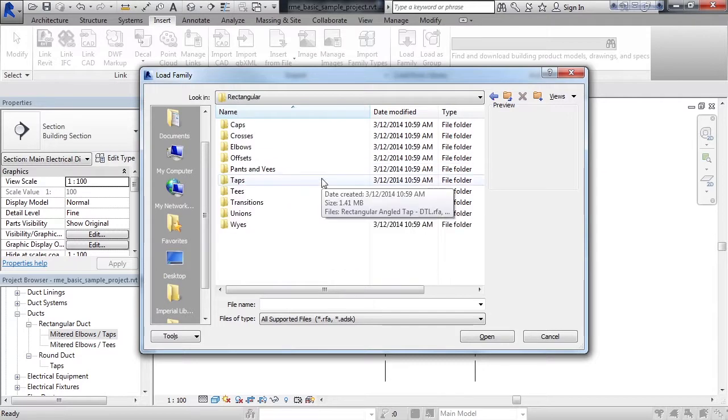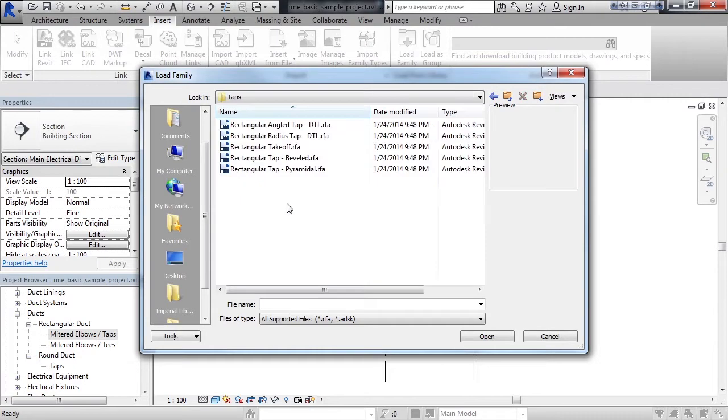Again, subheadings below it, and I could double-click taps. And then here are additional taps that you could load into your Revit project and utilize within the system of whatever you want to design. So for example, I could click the last one, rectangular tap, and it will show me a preview over on the right. And then to load that in, you could just simply click Open.